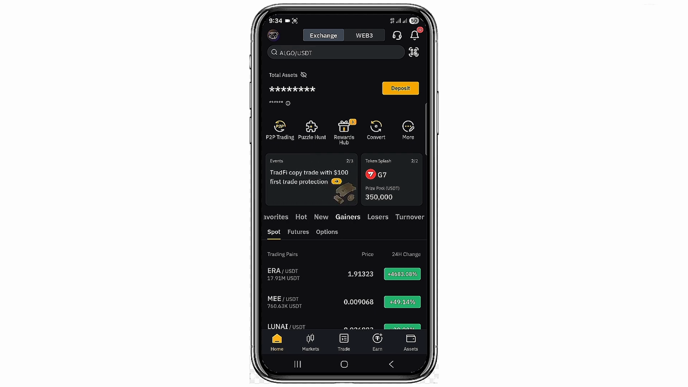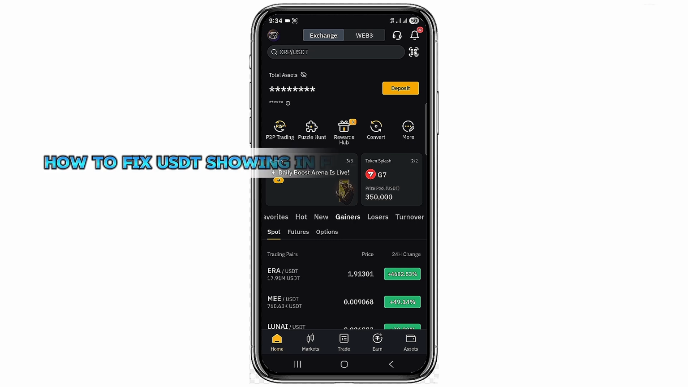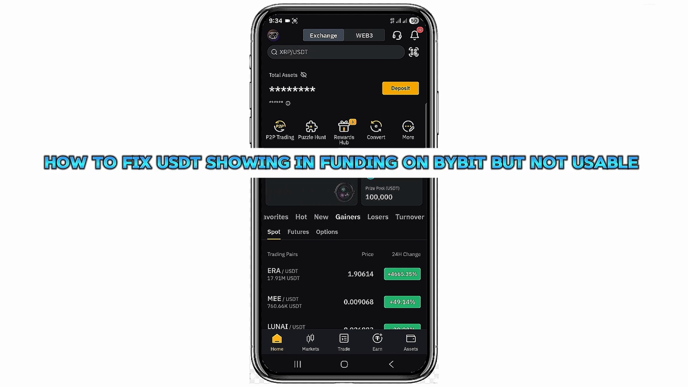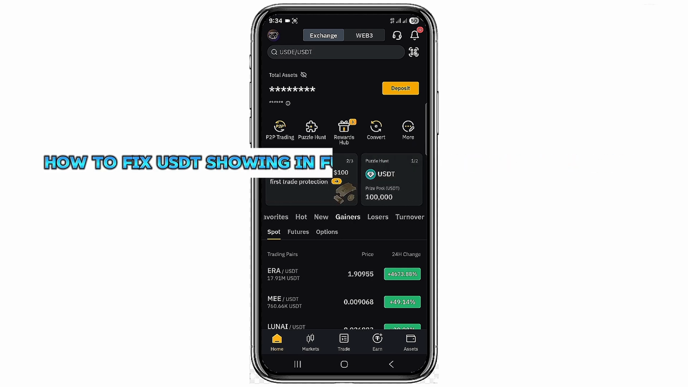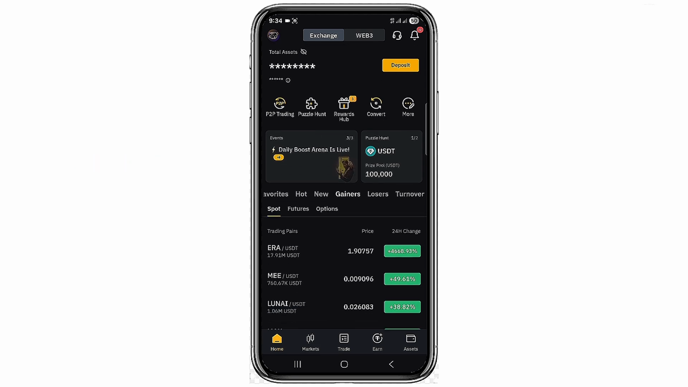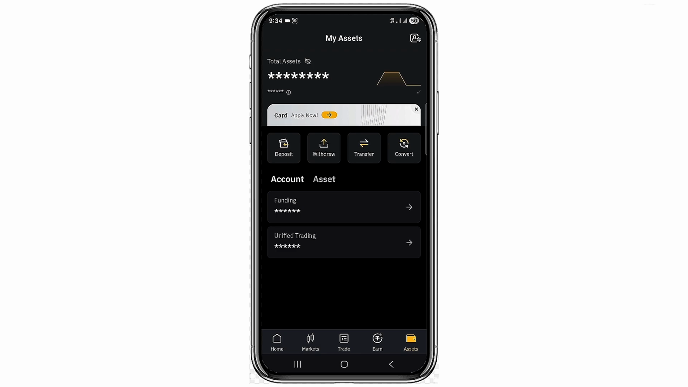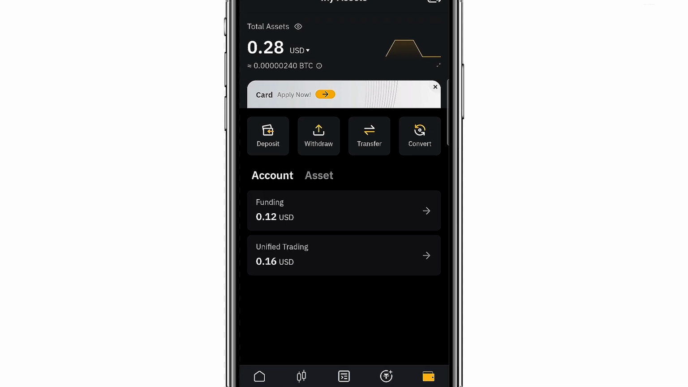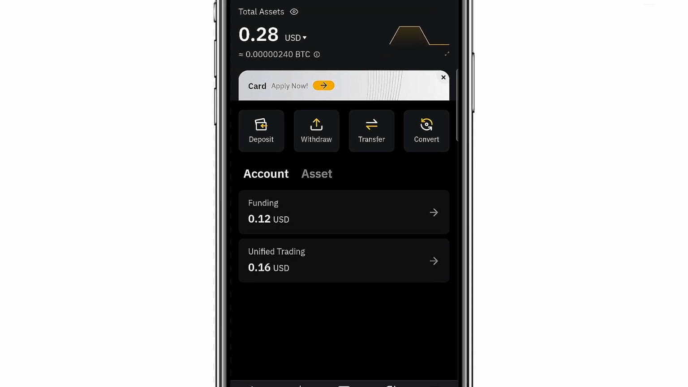So looking right here on the screen is my homepage on my Bybit app. If you have some USD on your Bybit but you're unable to use it, this is what you need to do. Right here at the bottom of the screen, you can see the assets icon. When you click on that, you can see the total amount you have on your account. You can see funding account, you can see unified account. Now this is what you need to take note of. When that USD is on unified account, you won't be able to use it on P2P. So you need to move it.